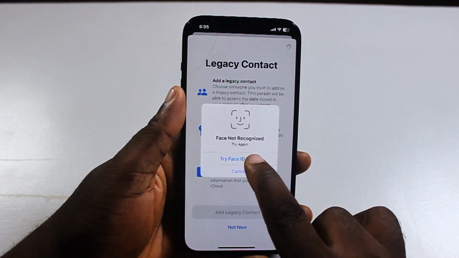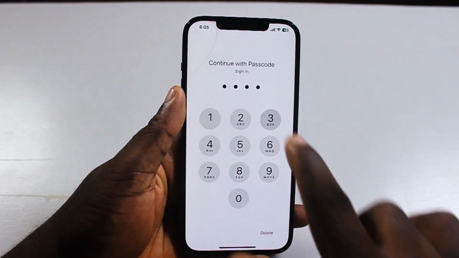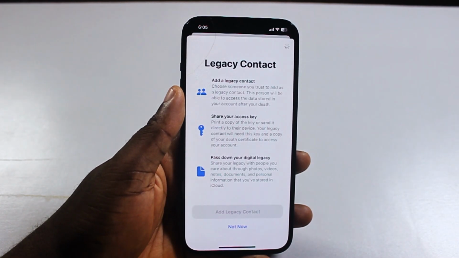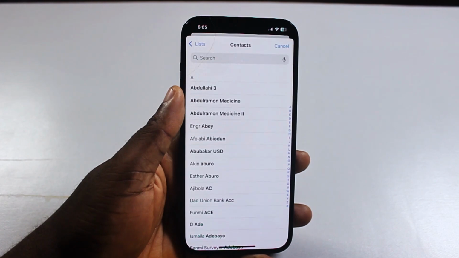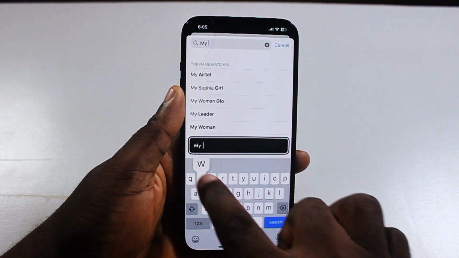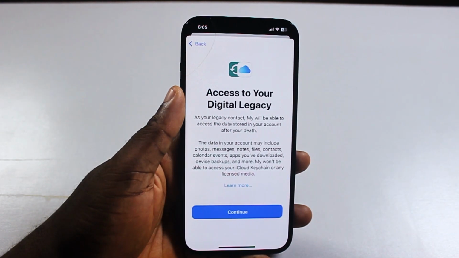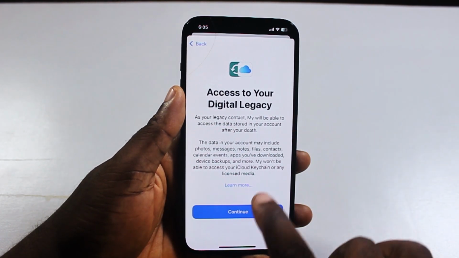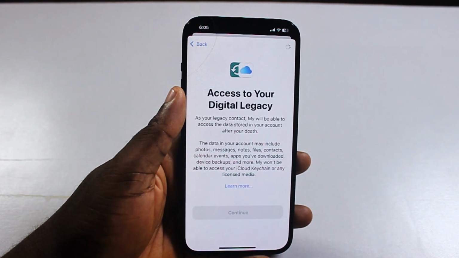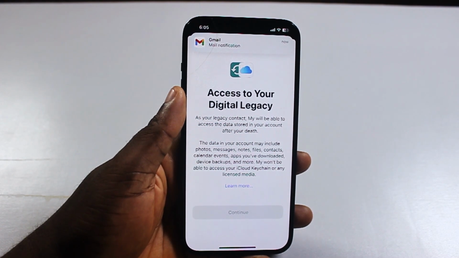Confirm your Face ID or enter your passcode. Now, once you click on Add Legacy Contact, go ahead and search for the name of the person you want to add to legacy contact. There should say access to your legacy. Click on Continue. Then as your legacy contact, you will be able to access the data stored on your account after your death.